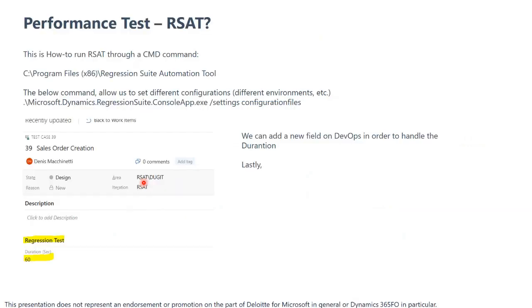Well, before we discuss performance, because another topic that I like is how to handle performance tests. Also here there are a lot of tools in the market. There is Visual Studio Enterprise. There are a lot of tools. I prefer to use RSAT again for the performance itself, but I will explain later.